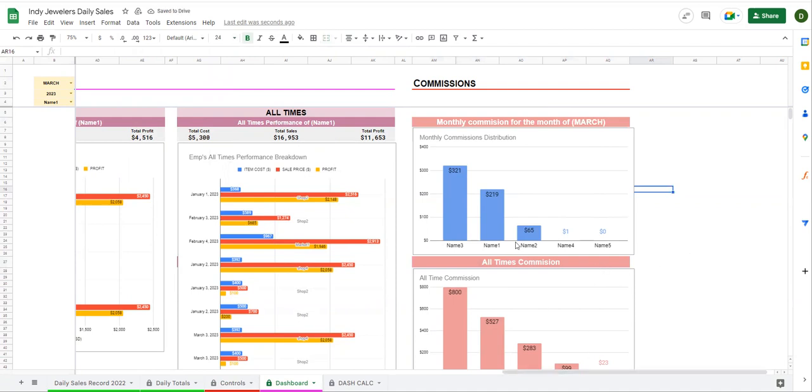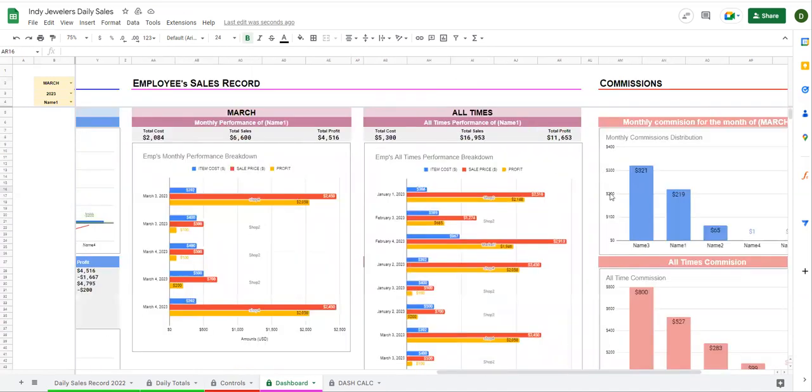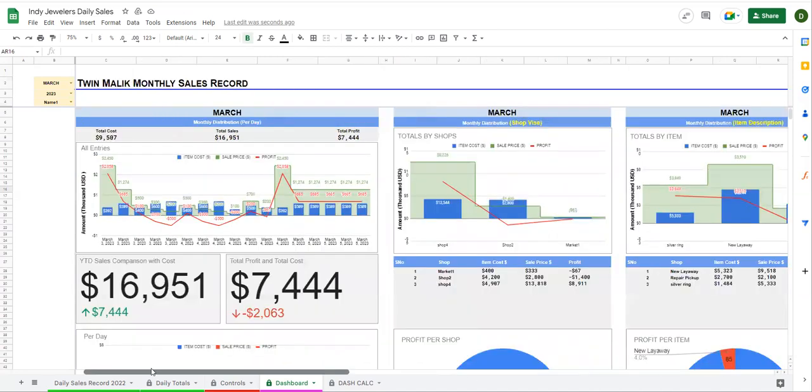I think I have tried to complete as much as I can. I have tried to make the calculation for the commission part as well. And now I'll go to the security part.